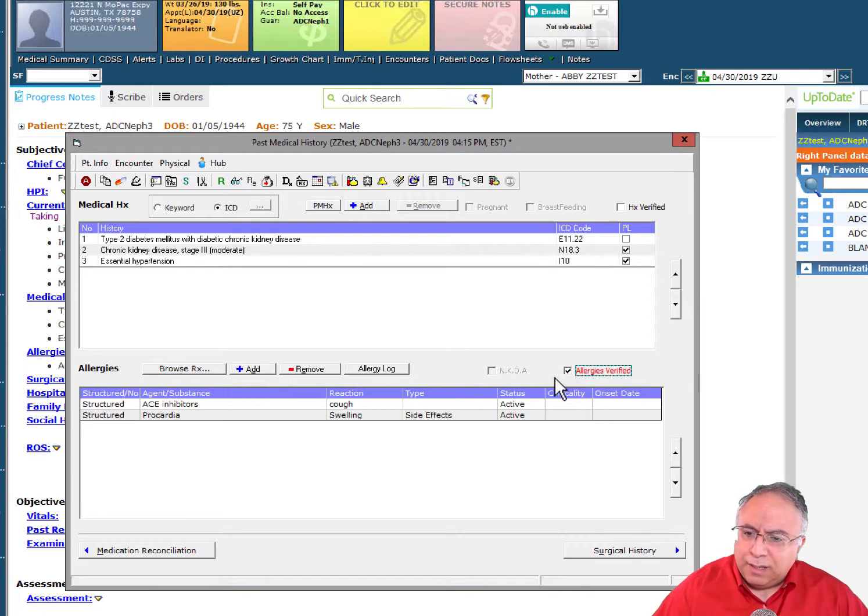Make sure it's checked. If they had no allergies, you have to check the no known drug allergies box, which you would automatically check. In our workflow, the medical assistants do not have to add medical history.